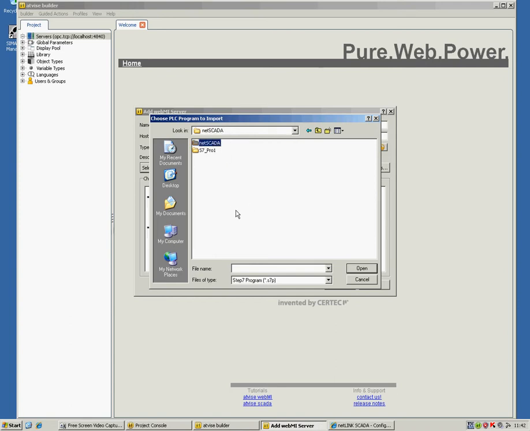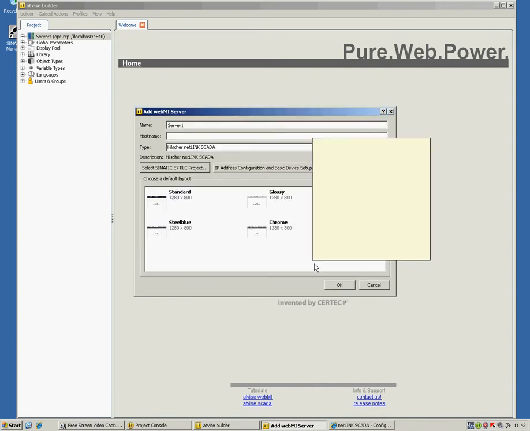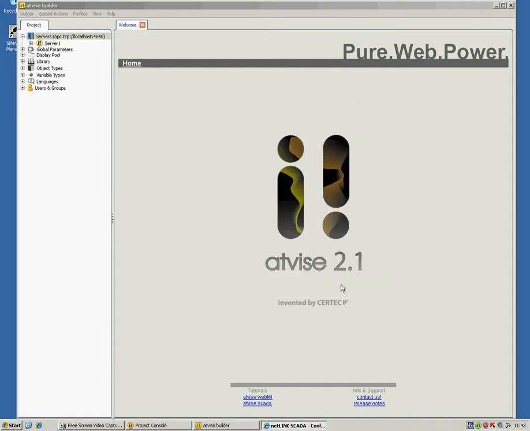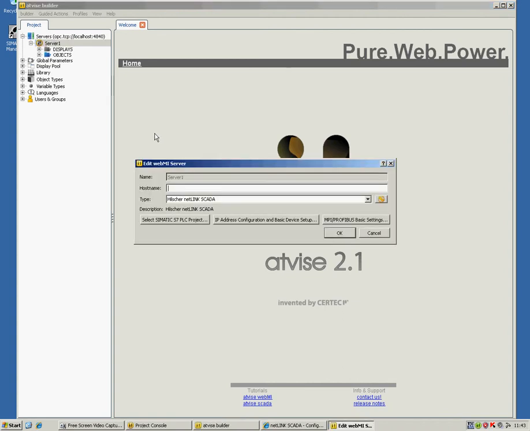The file extension of a Step 7 project is usually S7P. So this is pretty much it here. Press OK. And the server has been created. See it here. One important thing I have forgotten. I have forgotten to set the IP address. Here, enter it here as a host.